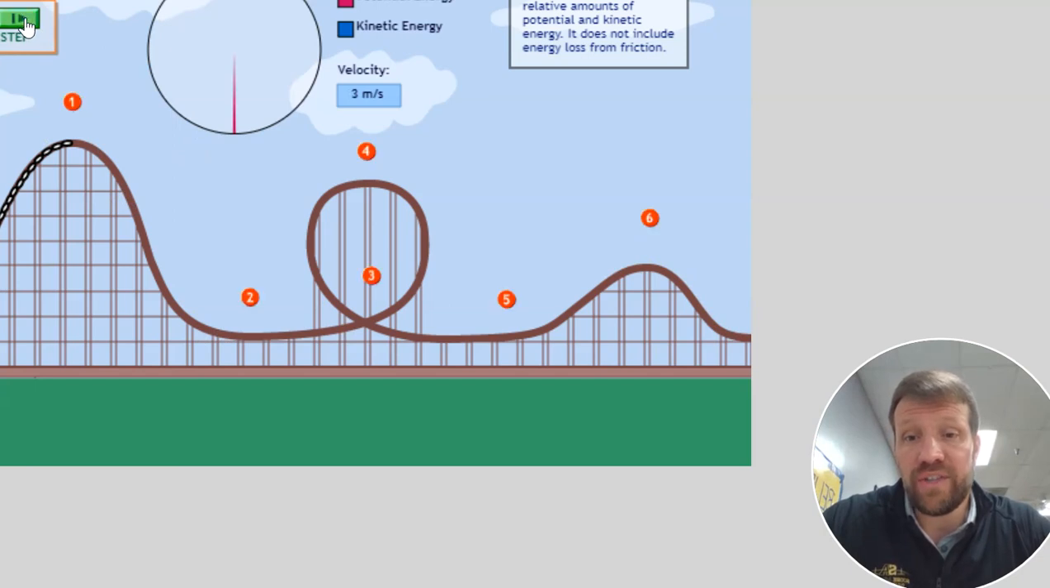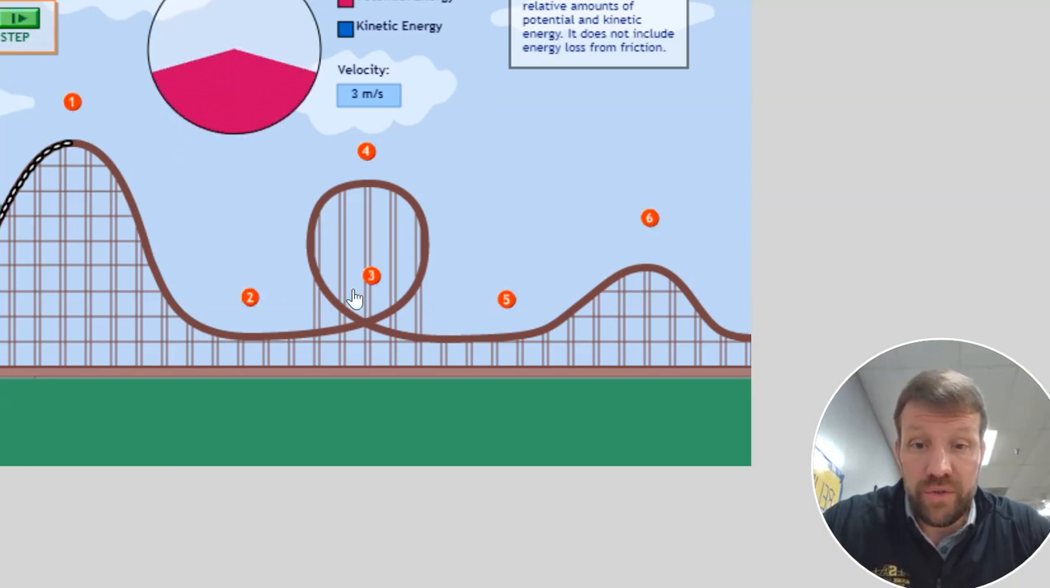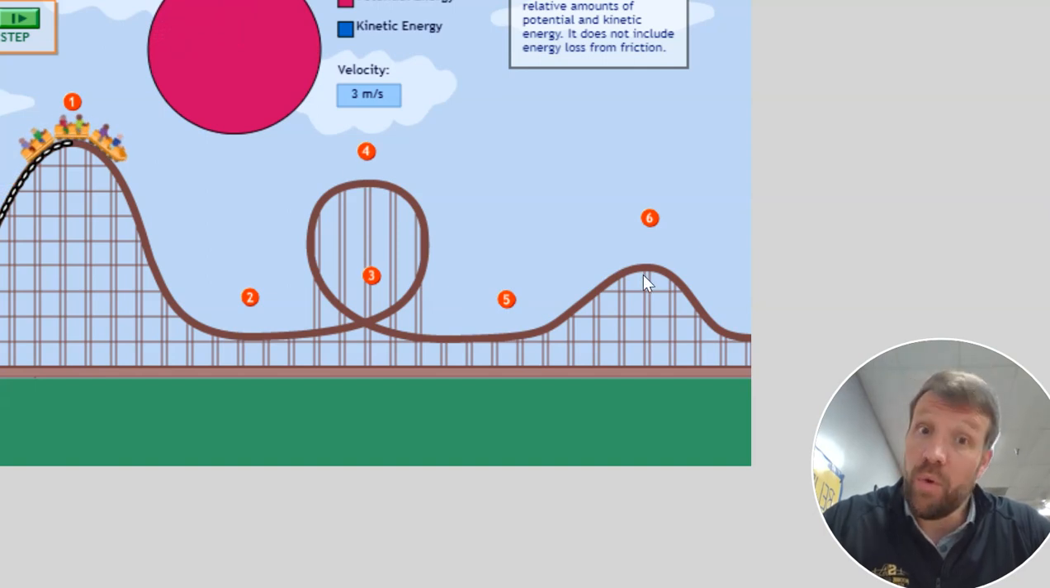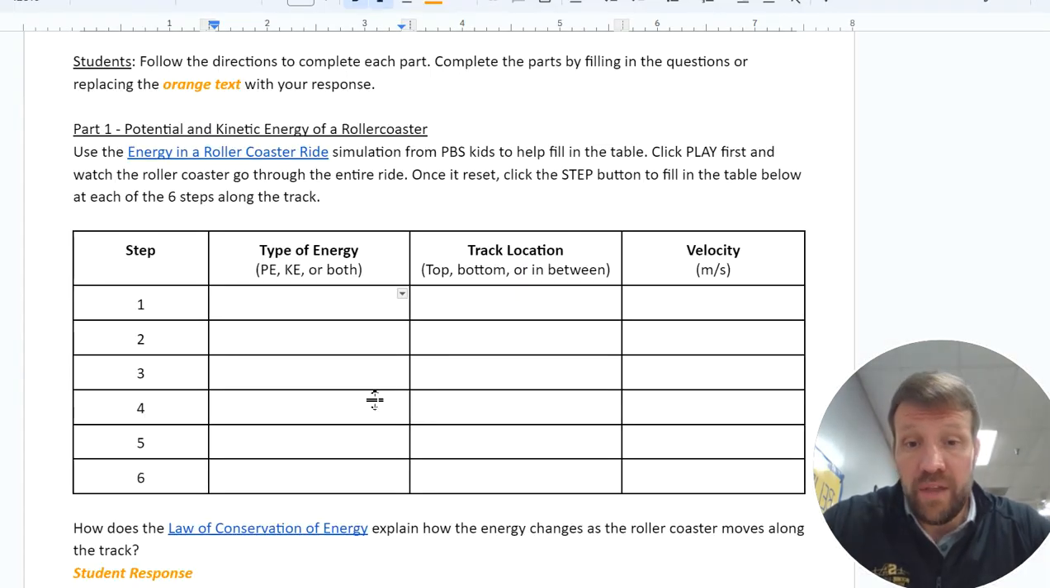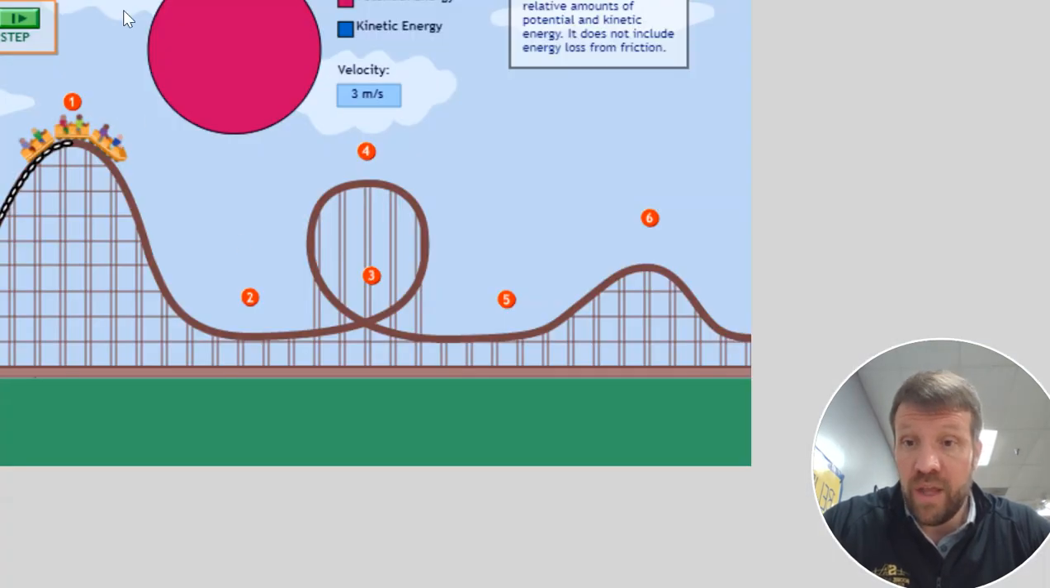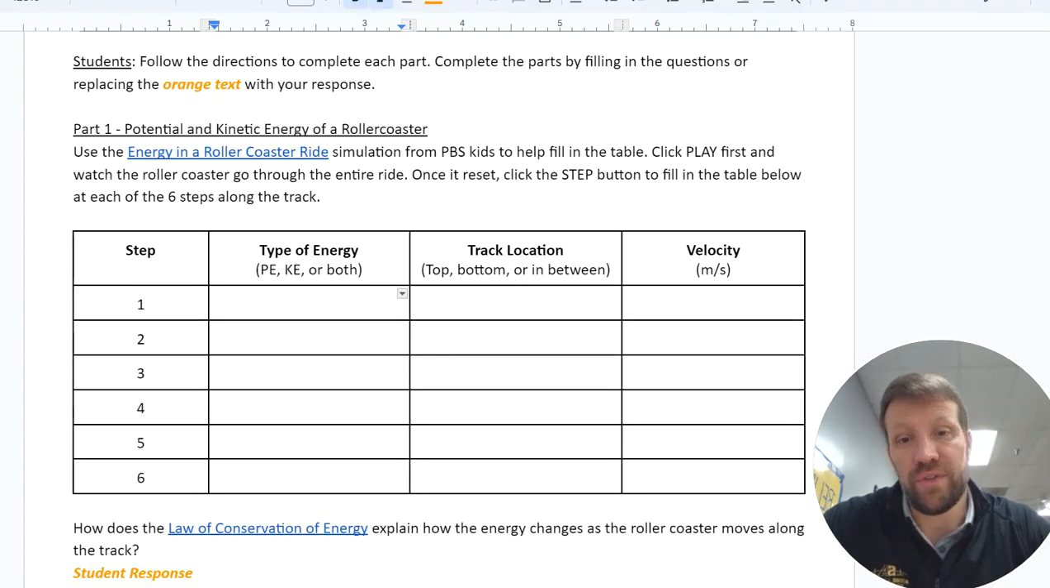And I can also click the step here and it will go 1, 2, 3, 4, 5, 6 steps. These different steps are what we're going to be using to fill in the table that's right here. So at step 1, which it's at right now, you'll tell me, is it potential or kinetic? And you can see that little bar chart or pie chart up at the top. You can see the velocity that it's got at the time. And then you'll do that for step 2 down here and 3 there and so forth. And that's how you'll put all this together.